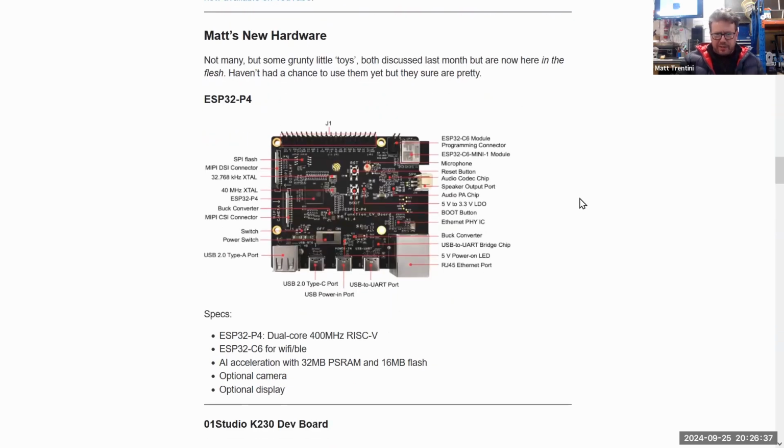My favorite segment, Matt's new hardware. Not a lot this month, but a couple of potent ones, and we did cover these last month. But the Expressif P4, which came in a really fancy sort of box. I just wanted to show it because there's also quite a large display that comes with it, and it's MIPI connected, plus the camera. Pretty potent hardware. Although I only got a couple of boards this month, they are pretty grunty.